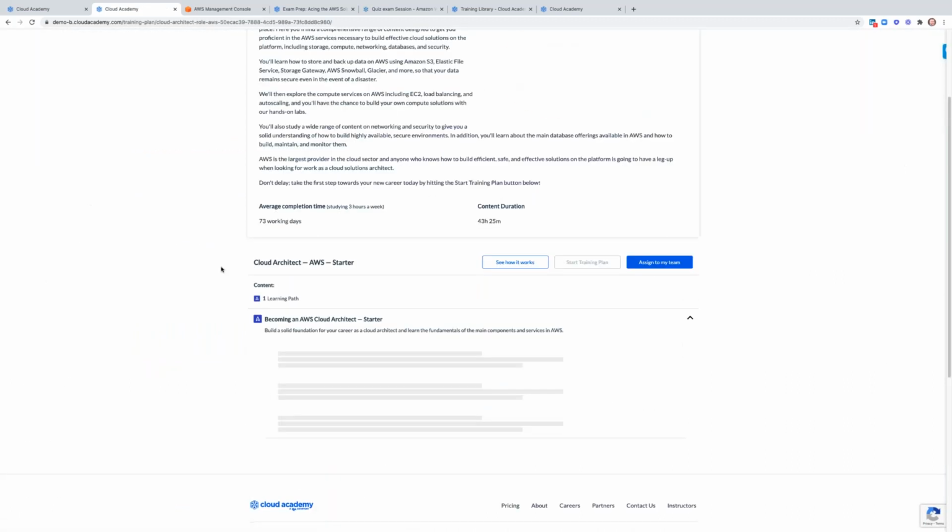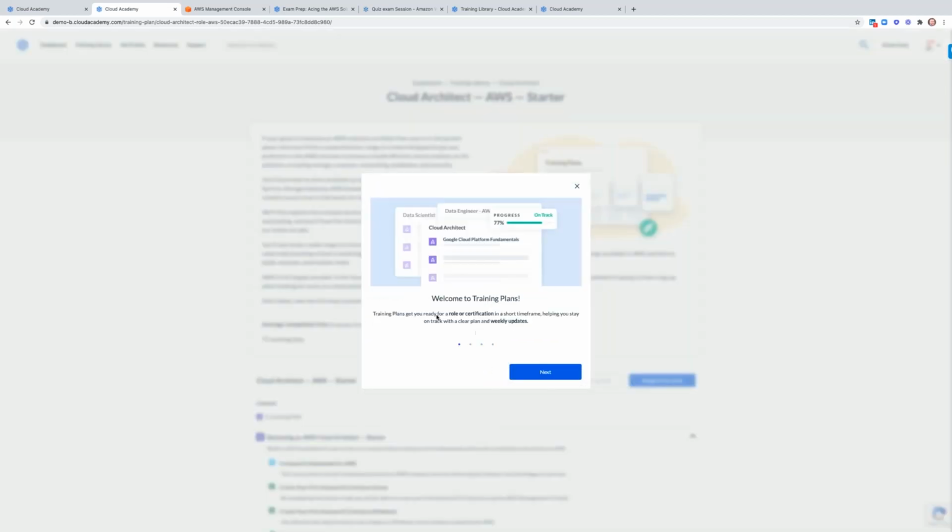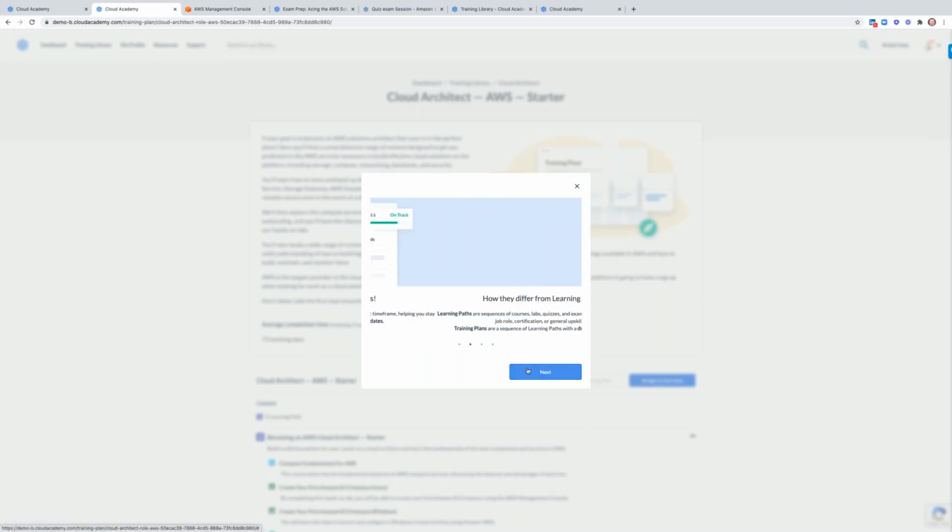And similar to how we were signing up a training plan before, you can actually just assign this directly to your team. And you also can explore how it works. So say, welcome to training plans. It will walk you through that. You'll get the weekly updates.